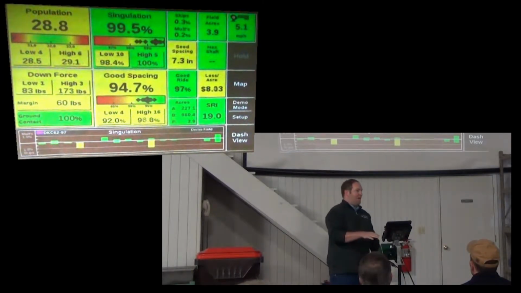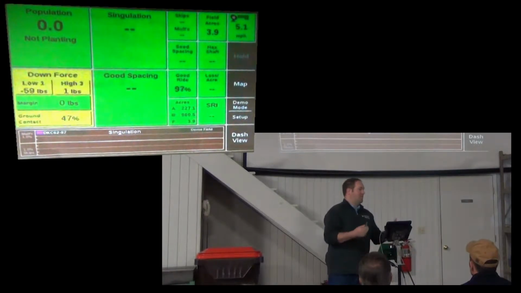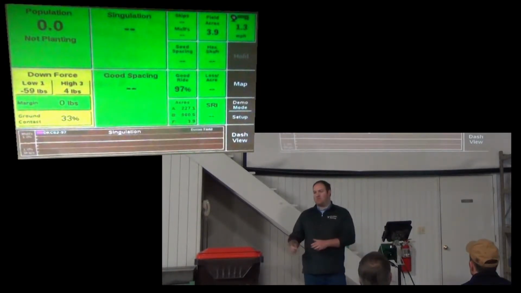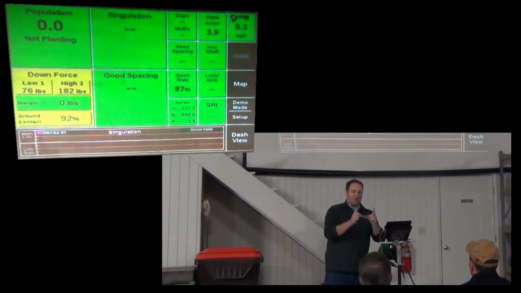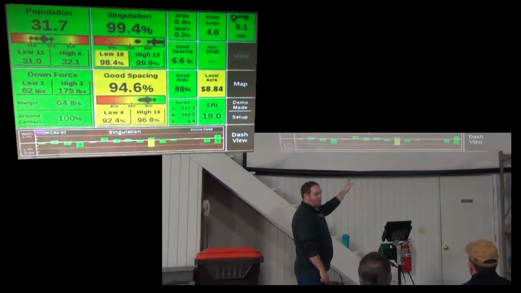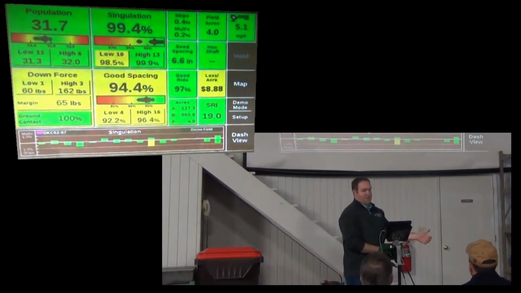Singulation is going to cost me about 2.5 bushels for every 1%. Spacing, 1% is going to cost me 1/2 bushel, 1/4 bushel, 1/10 of a bushel. A skip or a multiple is a much more costly error than having a seed 3 inches from the one beside it as opposed to 6. If I had to pick one to suffer a little bit, it's going to be spacing, because my yield loss from poor spacing is much less than from poor singulation.